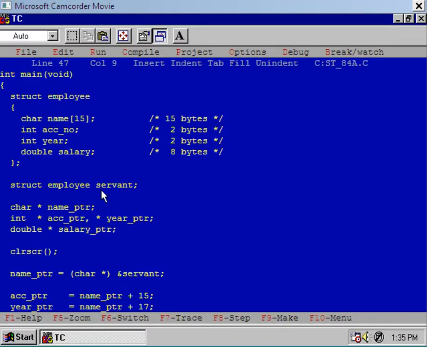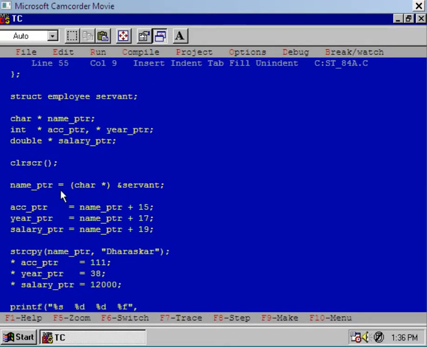Here I assign the address of structure variable servant to the character pointer name PTR, so that after this assignment, name PTR should point to the starting memory location of the structure variable servant. While doing this, the casting is necessary to convert this ampersand servant into character pointer. So I have written in the parenthesis char star. So this assignment is perfectly valid, and after this casting, compiler will not generate any warning message.